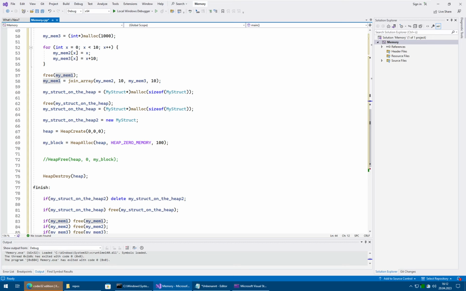But now, first of all, are there any questions with regard to memory management on Windows or in C++ in general?